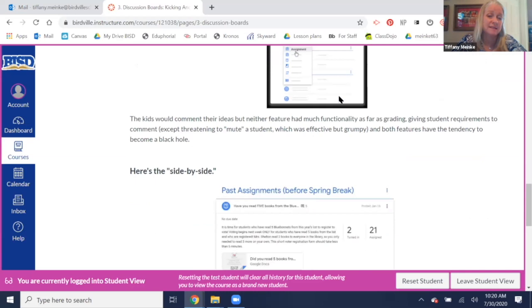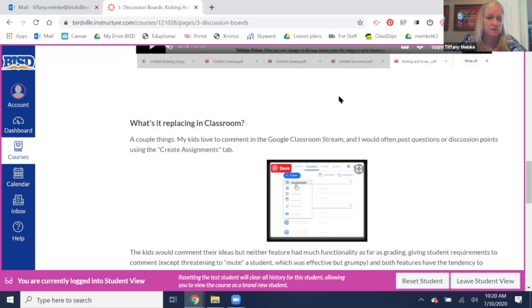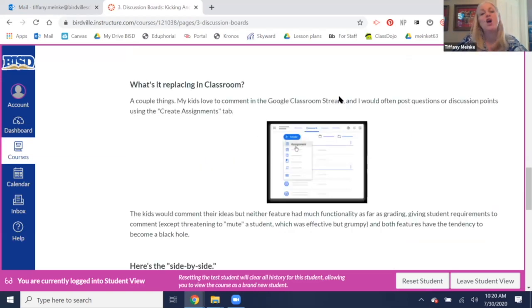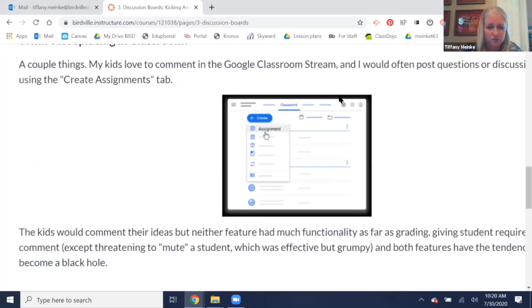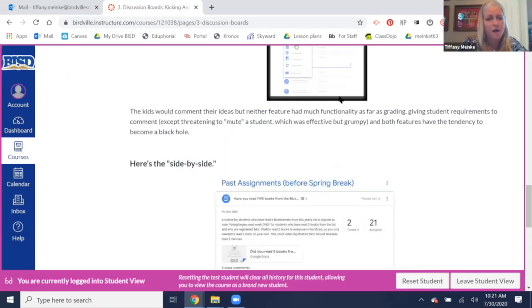What's it replacing in the classroom? Let's see. So a couple things. My kids during online learning, and even before that, would comment in the stream on Google Classroom. And then sometimes I would post a question or a discussion using the Create Assignments tab. And we all know what that looks like, okay? You can post a question. They would comment their ideas, but you can see there's not a whole lot of functionality.